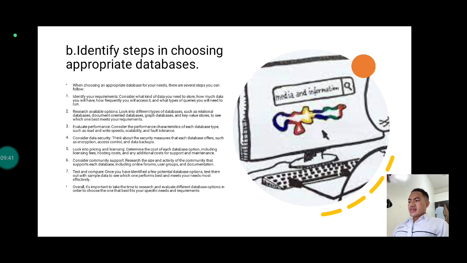Number seven, test and compare. Once you have identified a few potential database options, test them out with sample data to see which one performs best and meets your needs most effectively. Overall, it's important to take the time to research and evaluate different database options in order to choose the one that best fits your specific needs and requirements.